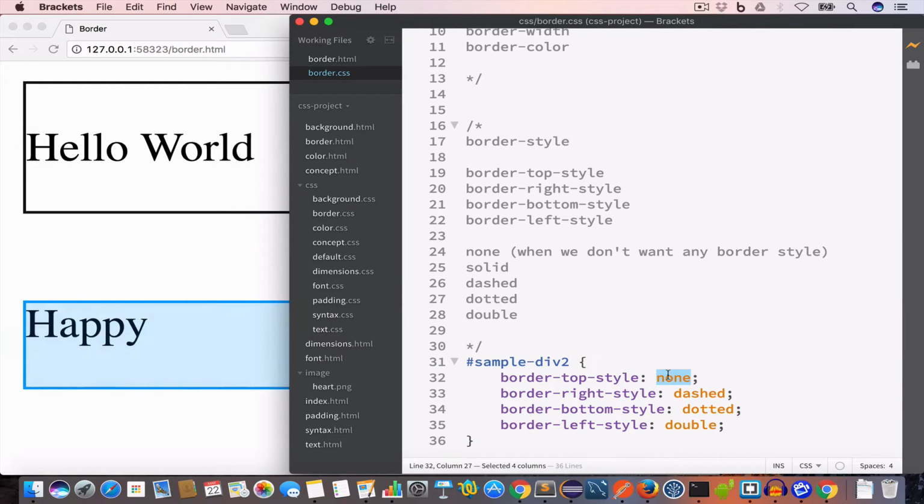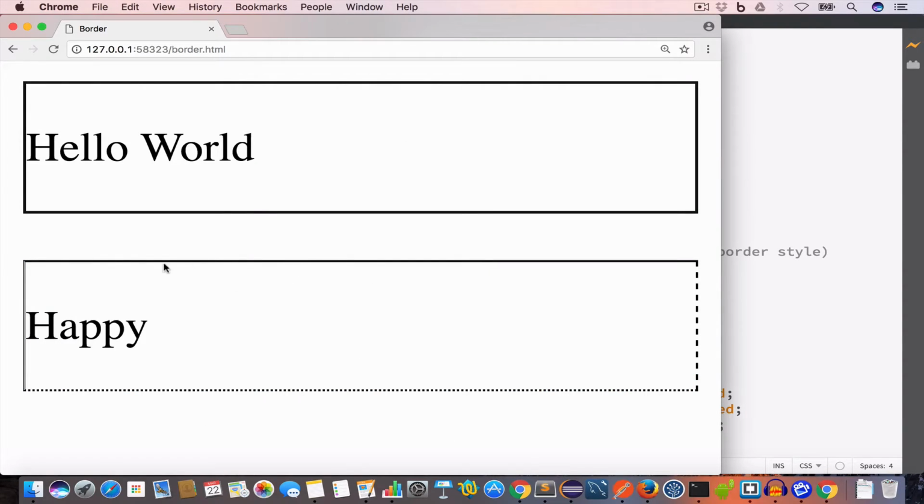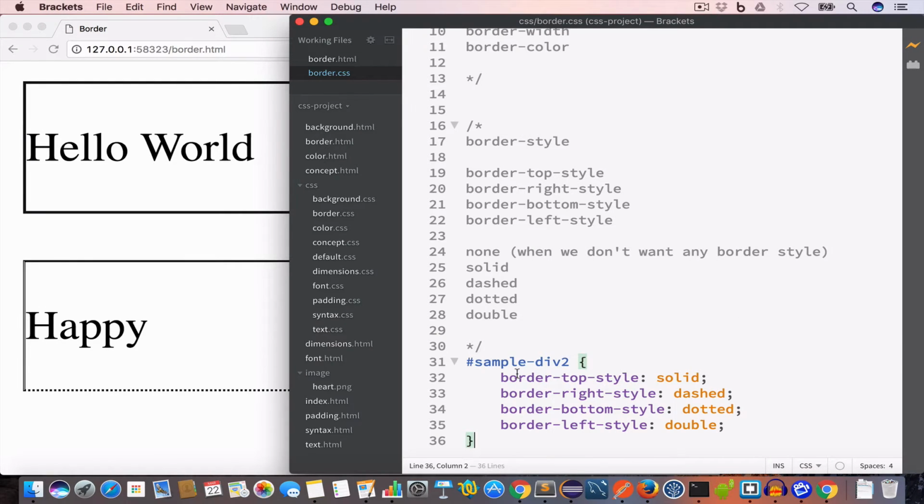So we can set it back to solid. And now if you look at the top border, it is a solid line. So this is one way of setting the border to each individual side using the border-top-style, border-right-style, border-bottom-style, and border-left-style properties. And these are the 5 commonly used values for these properties: none, solid, dashed, dotted, and double.